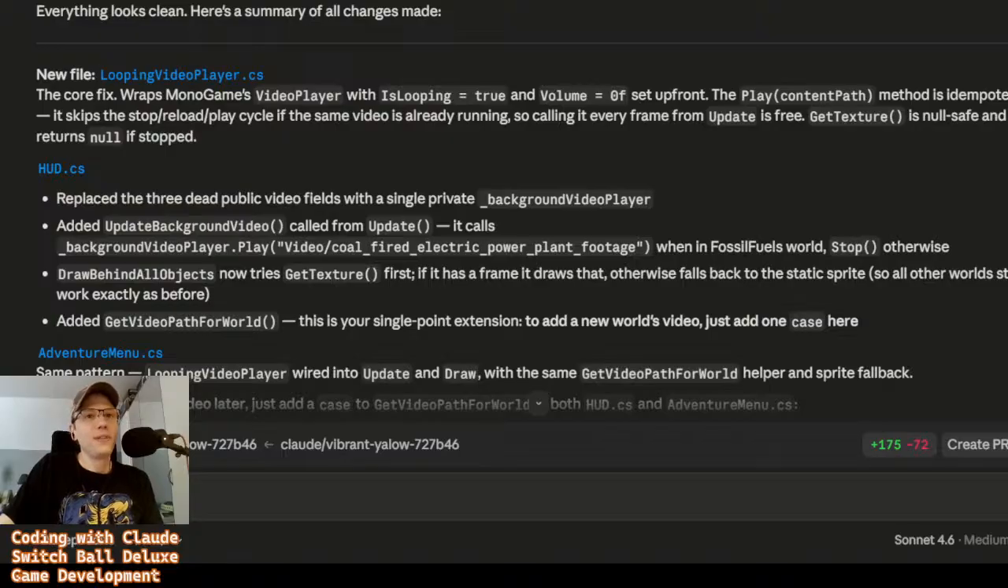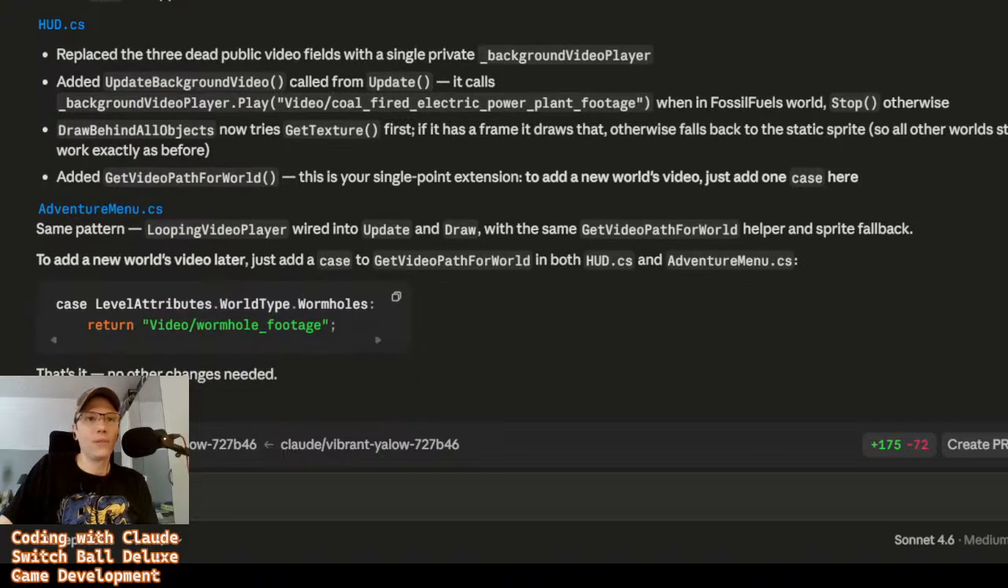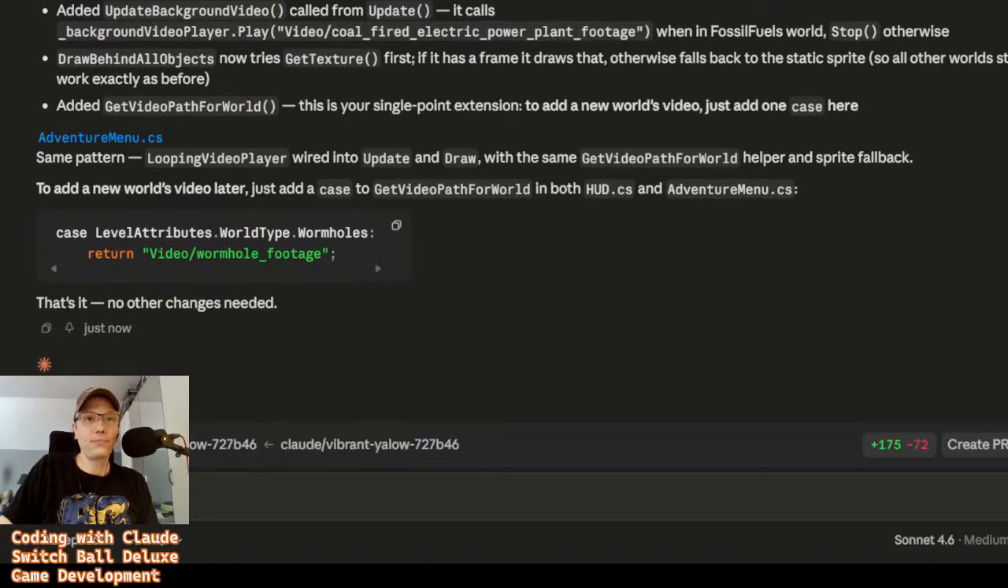So they have a new looping video player. The core fix wraps MonoGame's video player with looping true and no volume. Play is idempotent. It skips this if the same video is already running. Great. Hood replaces the three dead with a single private, adds an update, tries get texture. Added this. Great.